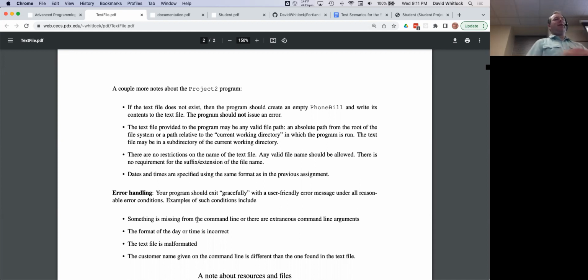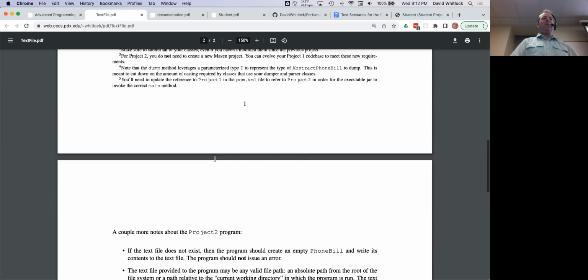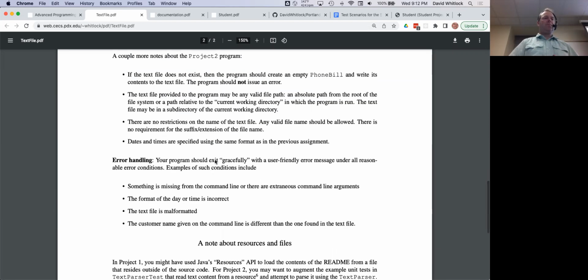Note that the text file on the command line can be any valid file path. So it could be an absolute file path from the file system, or it could be relative to the working directory. Don't do much validation on the text file, and also don't assume that it must end in .txt or something like that. Don't do any checking like that. The text file can have any name; it can be in any location. Also, dates and times are still the same format as the previous assignment, the 24-hour time there.